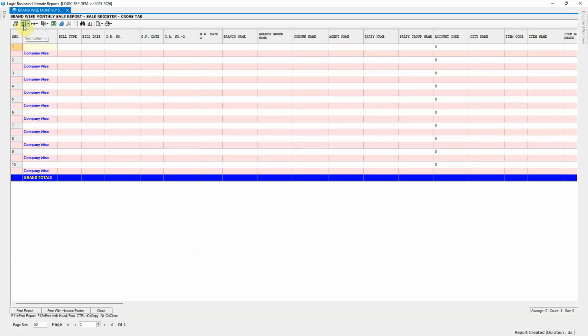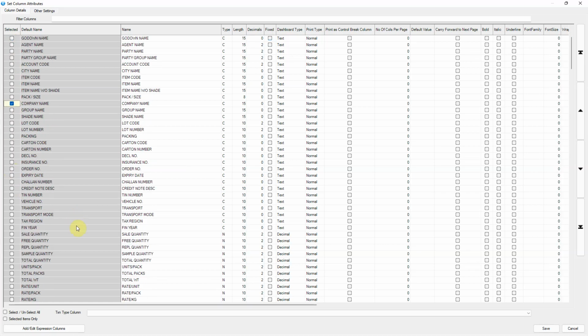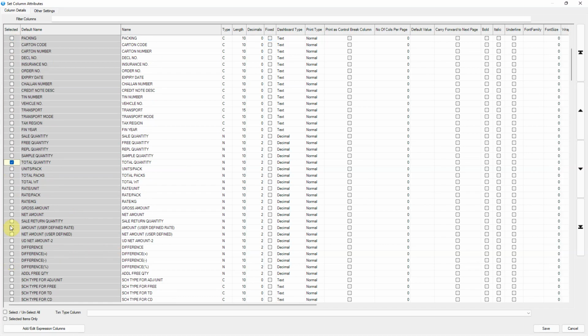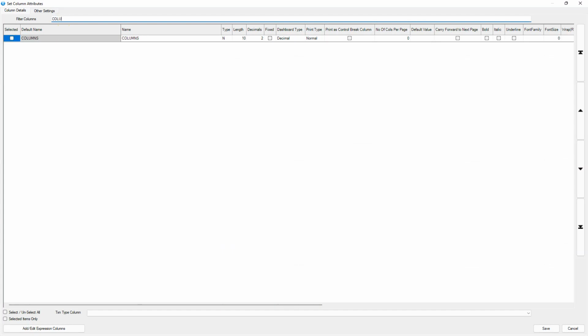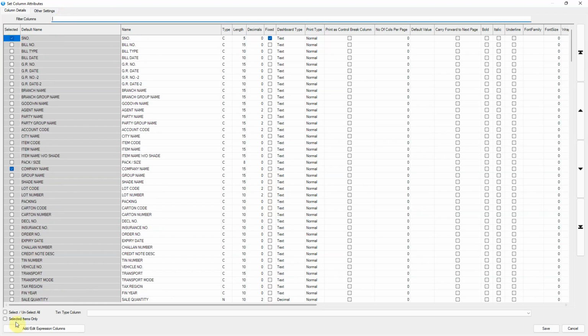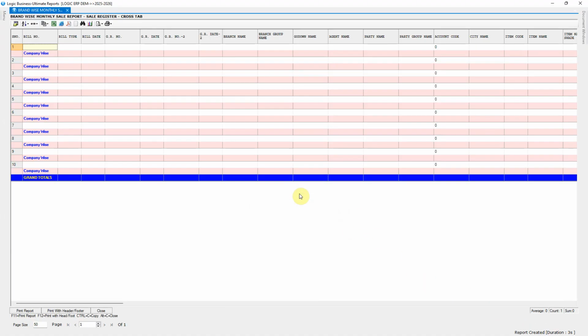By default, all columns will be displayed, so to customize, open Setup Column Attributes. First, unselect all columns and then select only the required ones such as company name, total quantity, net amount, etc. Make sure to enable the columns field by searching for it in the search bar and tick to add it. You can also rearrange the column order using the arrow keys. Finally, save the settings and refresh the report by pressing F2.